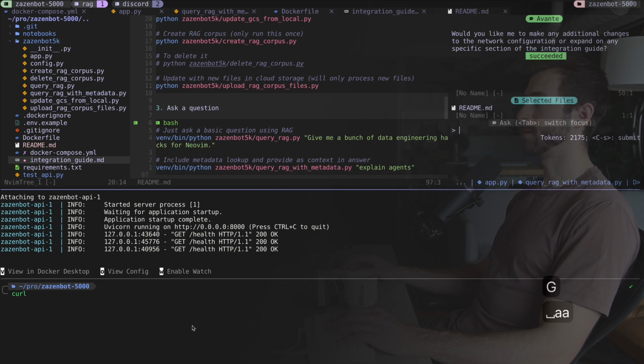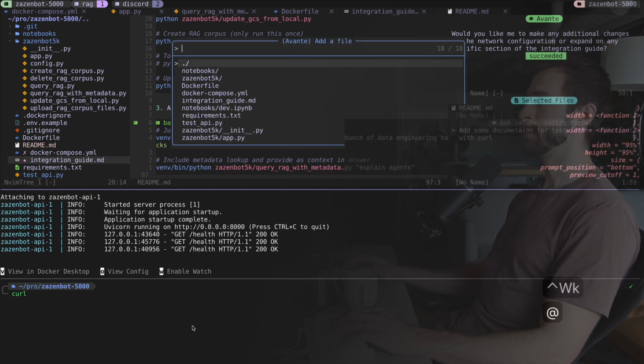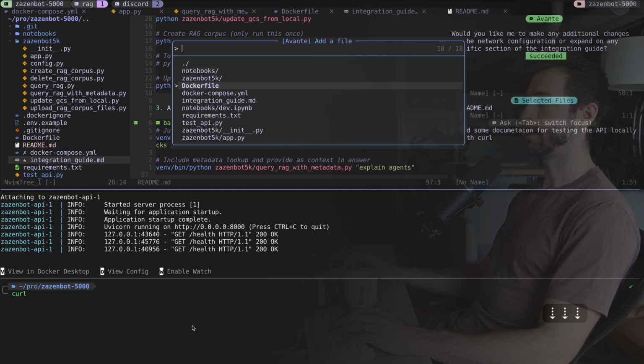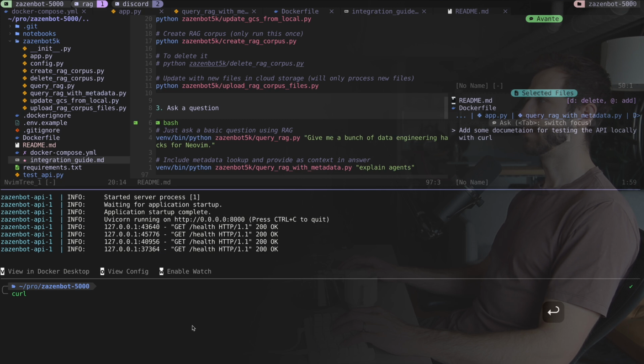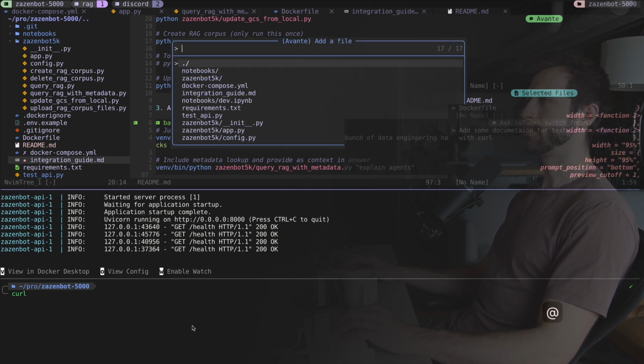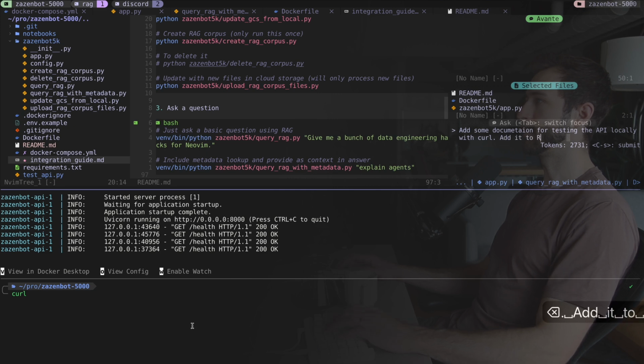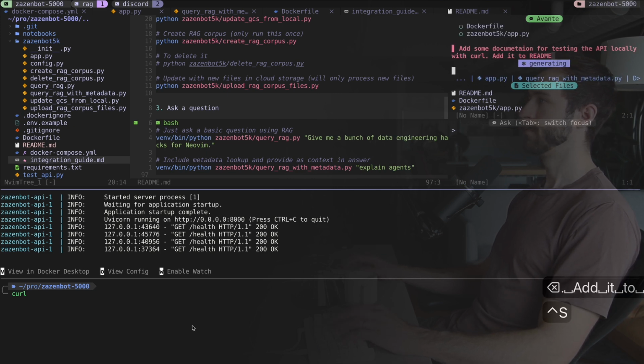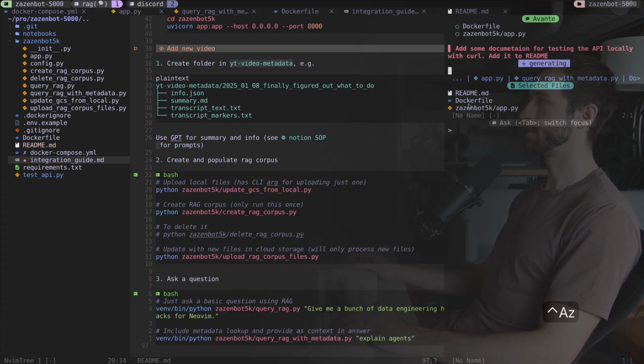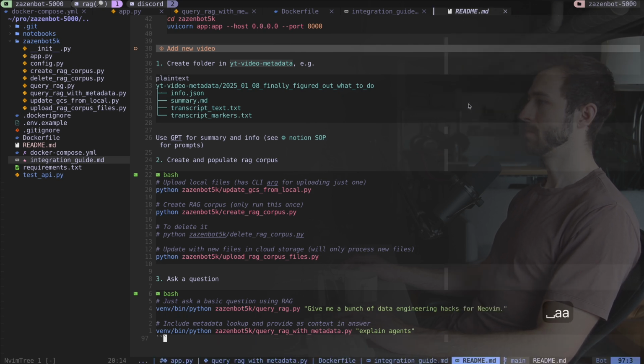Let's try Avante again. Add some documentation for testing the API locally with curl. I'm going to go to selected files here, and I can type @ to add something. And so I'm going to add the context of, let's say, my Dockerfile. And I'm also going to add another file, and I'm going to add my app. Yeah, add it to README. Let me open this big so we can watch what's going on. And I'm going to reopen Avante.